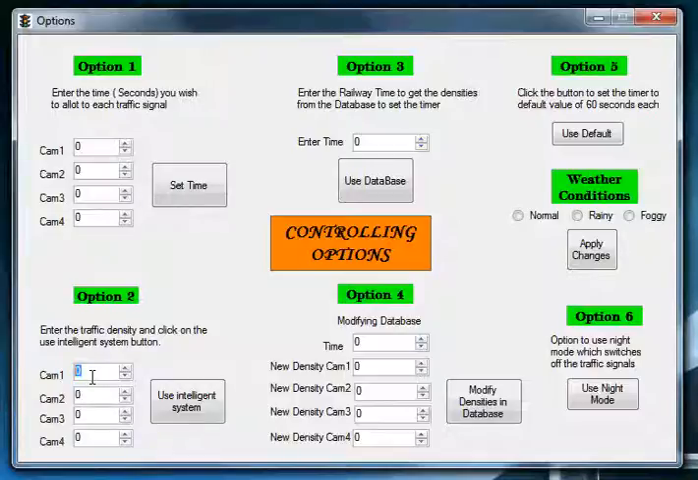So that's where our system comes in, our intelligent system. We've devised an algorithm which calculates the apt, the appropriate amount of time to be allocated. So let me just enter the traffic density, and the unit of traffic density is, say, number of vehicles per minute, per 60 seconds.